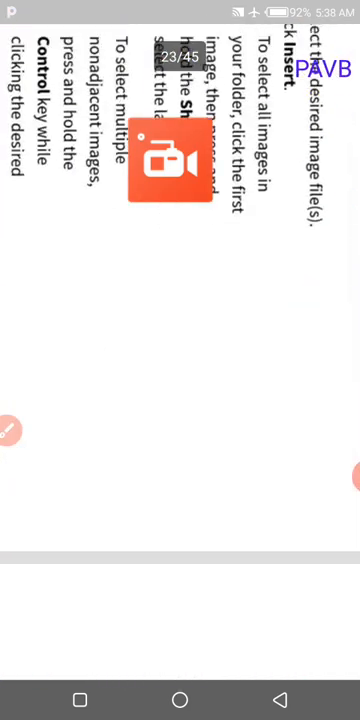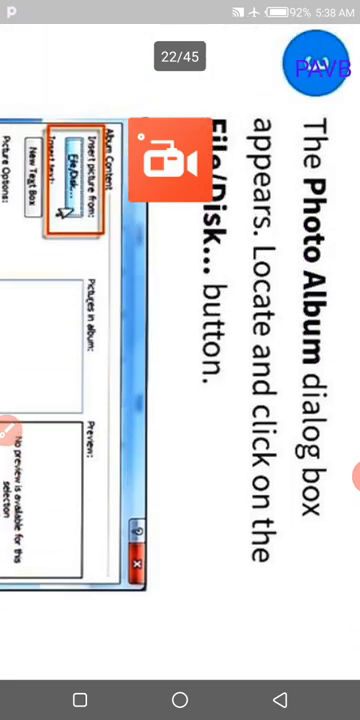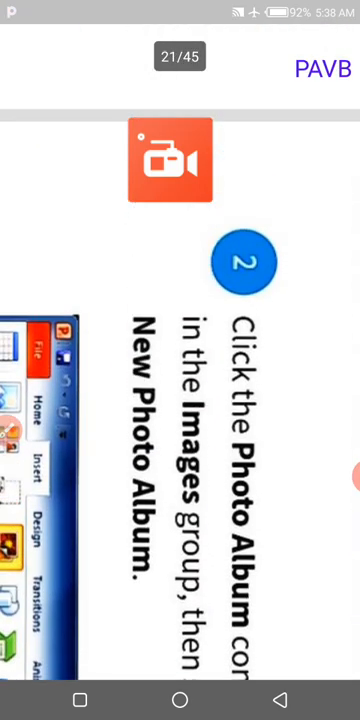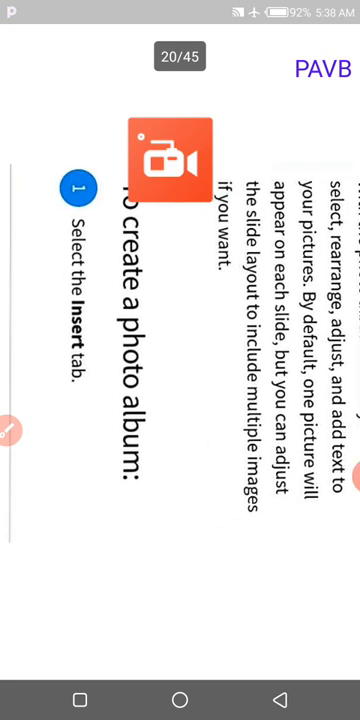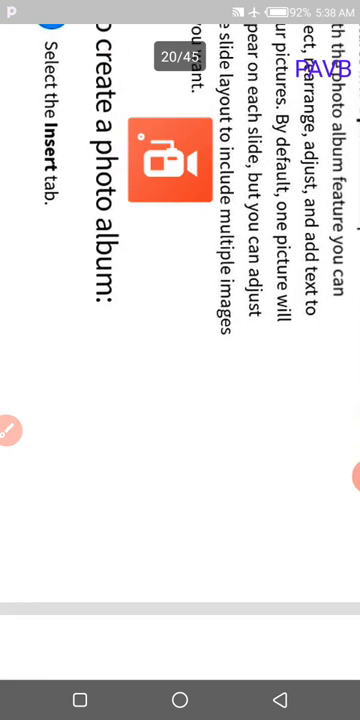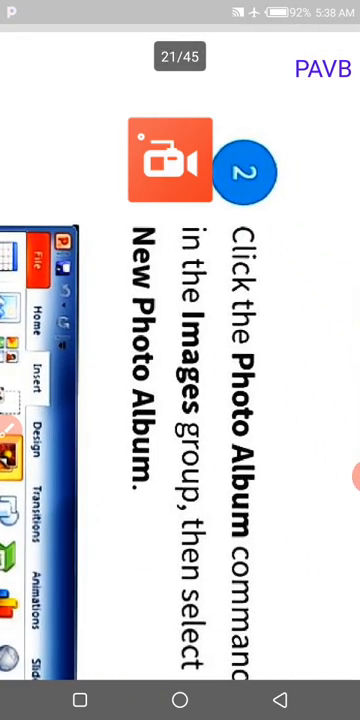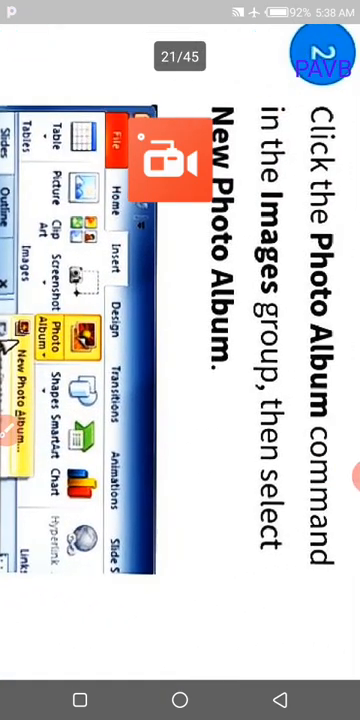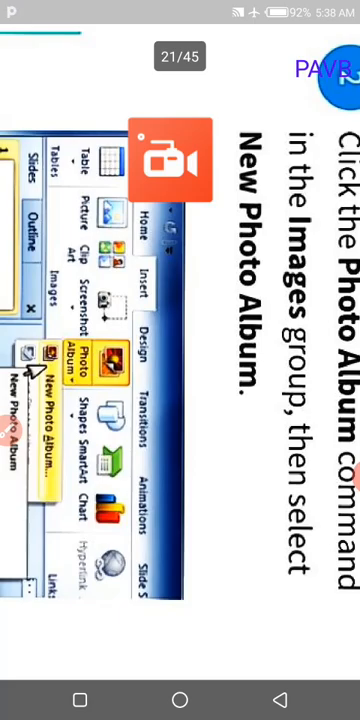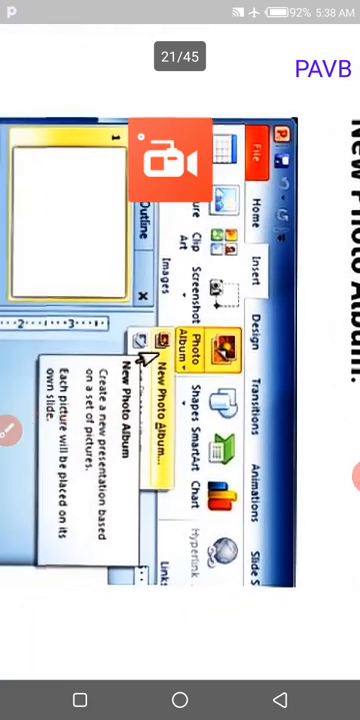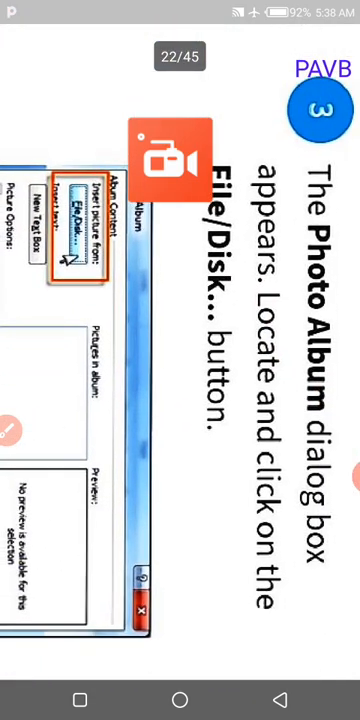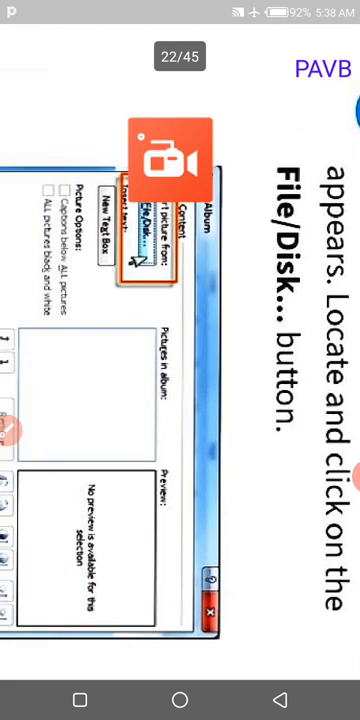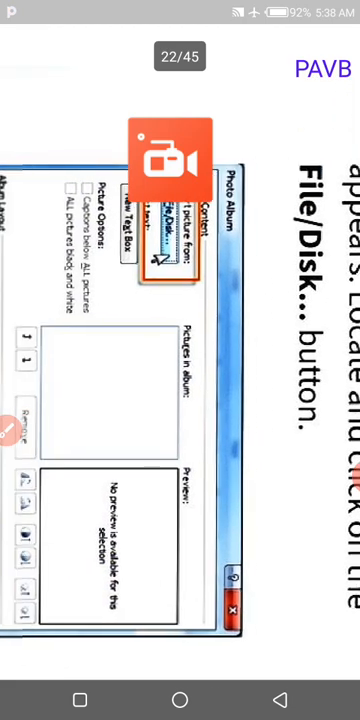Once again, the following steps are to be followed to create a photo album in PowerPoint. Step 1. Select the Insert tab. Step 2. Click the Photo Album command in the Images group, then select New Photo Album. Step 3. The Photo Album dialog box appears. Locate and click on the File or Disk button.